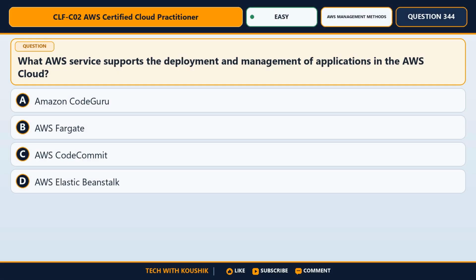Question number 344. What AWS service supports the deployment and management of applications in the AWS cloud? Option A. Amazon CodeGuru. Option B. AWS Fargate. Option C. AWS CodeCommit. Option D. AWS Elastic Beanstalk.